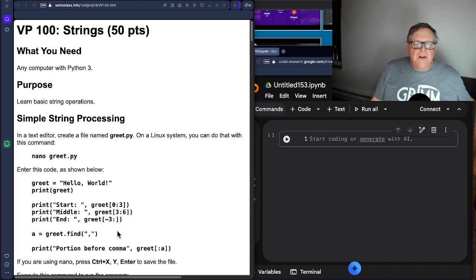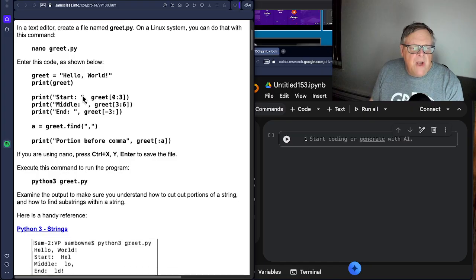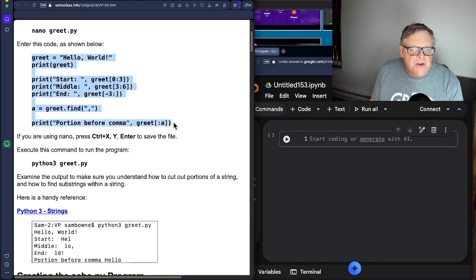All right, so let's do this one, VP100, where you learn how to handle strings. You can edit it with Nano, or you can use Colab. I'm going to use Colab, so I don't need to create a file. I can just create these little code blocks in this environment, and that'll work.